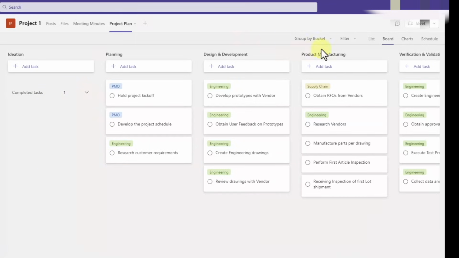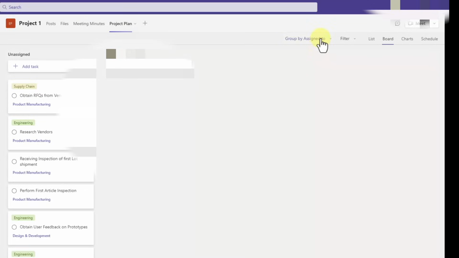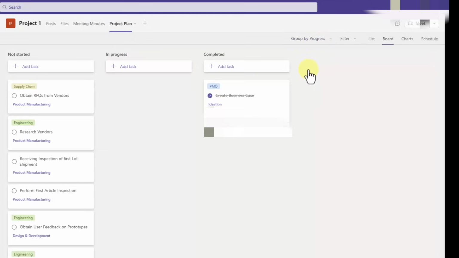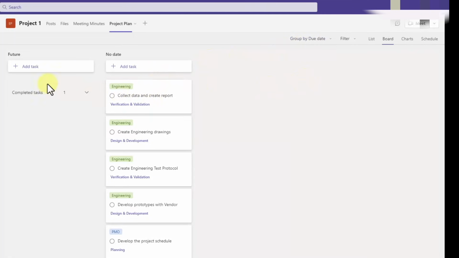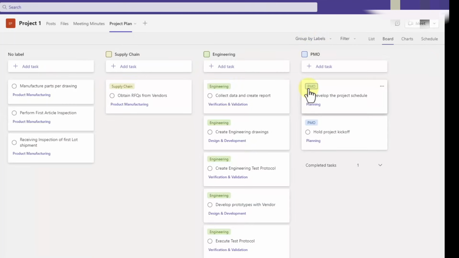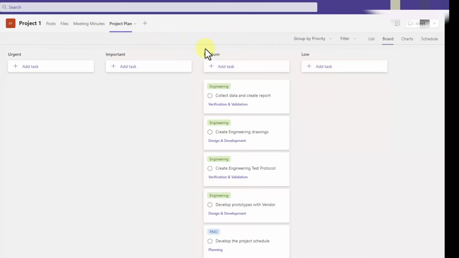The other great feature of using Planner for your projects is that you can quickly change your board's layout so it's categorized by other areas. If you click on the Group By drop-down menu, you can change your board layout to either who tasks are assigned to, the progress of each task, so not started, in progress, or completed, by the planned due dates, the labels that you created earlier, and lastly, sorted by priorities of urgent, important, medium, and low.